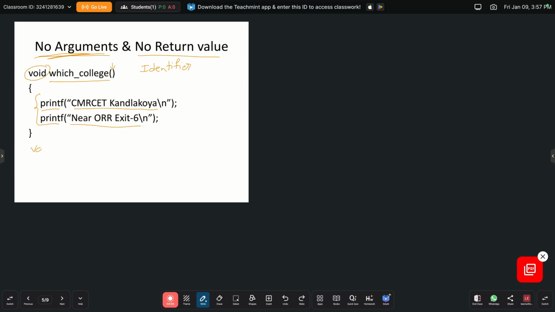In the main function we have to call this function. What is the function name? which_college, without any parameter. Then control will jump from this statement to the function and execute these two statements. After the second statement there is nothing else, so the control will come back to the next statement after the which_college call. So what will be the output? CMRCET, Kandlakoya and near ORR exit 6 will come as the output.